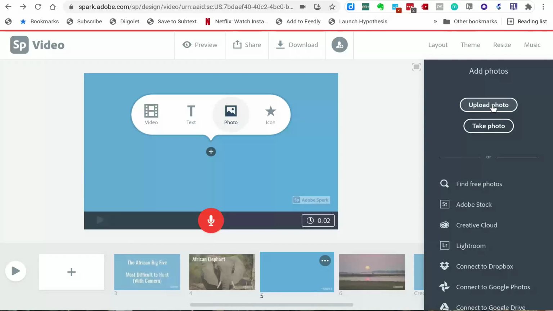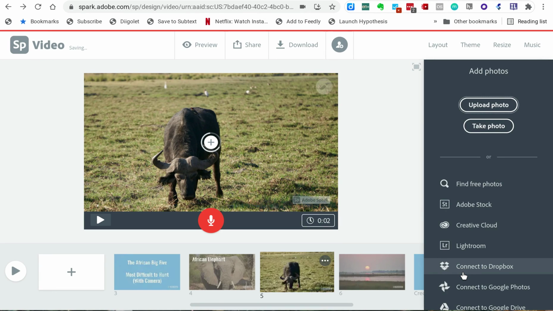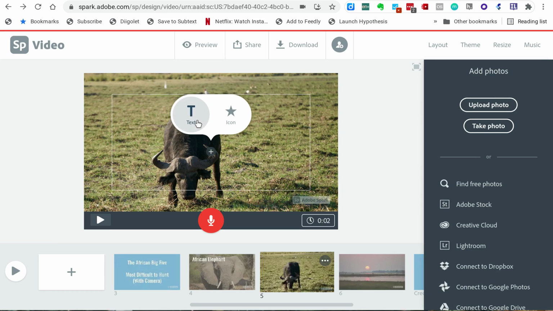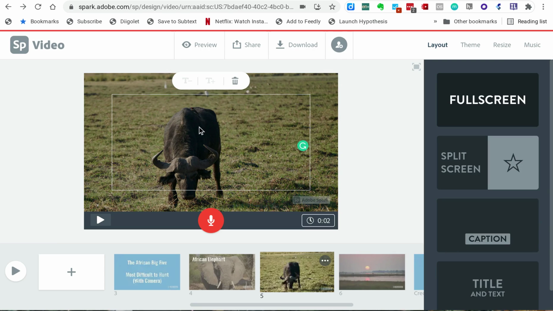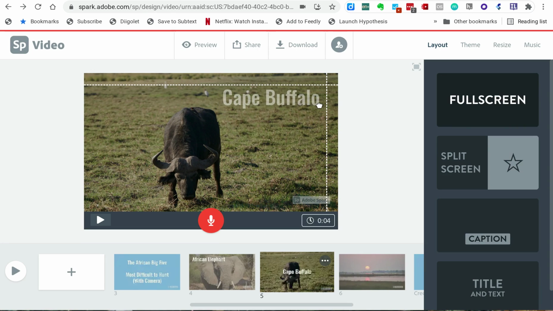And I'm going to upload a photo that I've stored on this Chromebook. And let's see, here it is. And so there I have added a picture of a Cape buffalo. I'm now going to label this picture, so I'm going to add another element to this particular slide. And it's very easy to move this around and put it up here, so it's kind of out of the way.